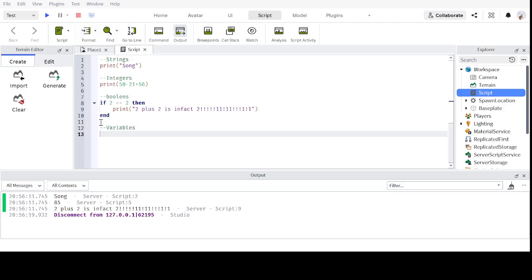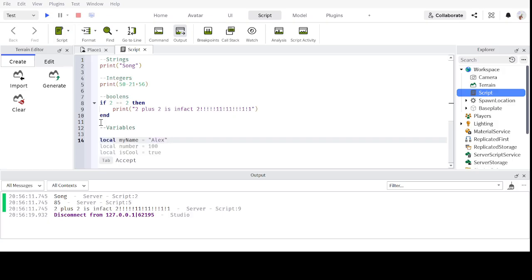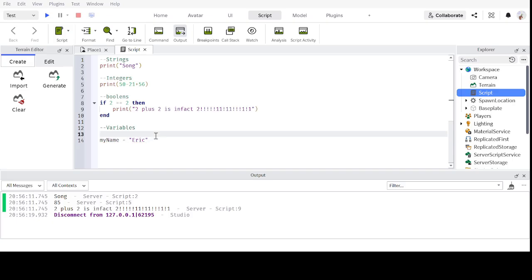But variables. Variables are super important. You're gonna use this all the time. So let's say, yeah, I was about to do that. Wow, it's crazy. You don't have to put this local. I'm gonna remove this local right here. So my name equals, my name is Eric, so I'm gonna put my name equals Eric. So now you're gonna print my name.